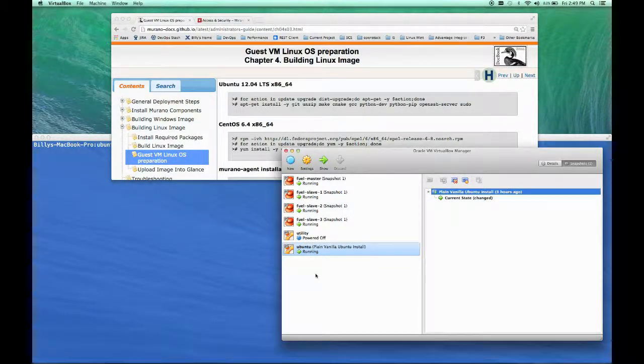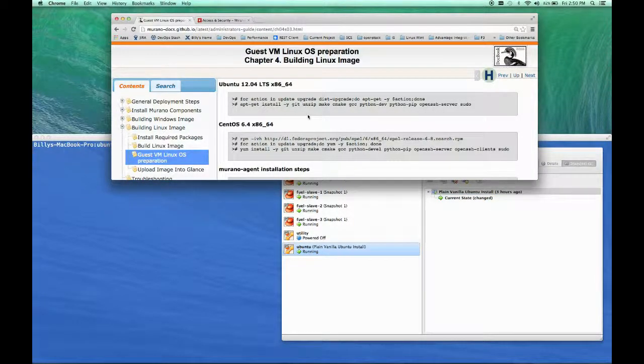Alright, so I've got my plain vanilla Ubuntu install booted here. I've got my 3 slaves and Fuel Master running for my private cloud that we built in the last session. In this session, we're going to go ahead and run through the guest VM Linux OS preparation so we can start doing the one-button deployment for Linux boxes.